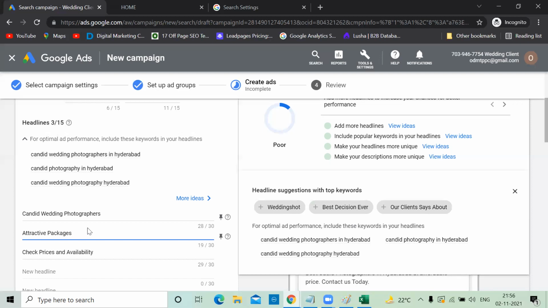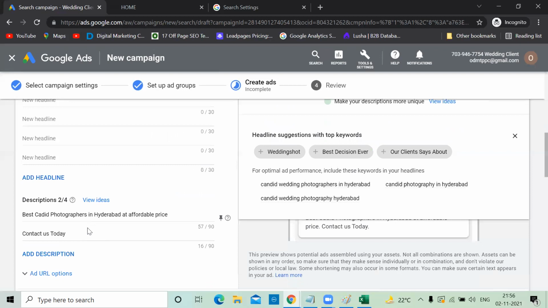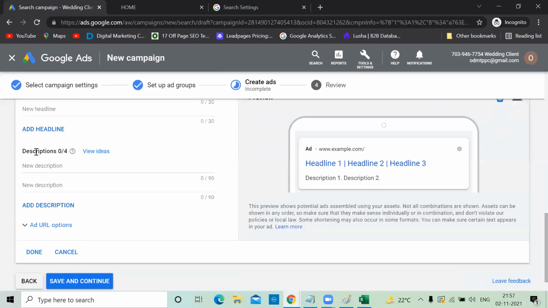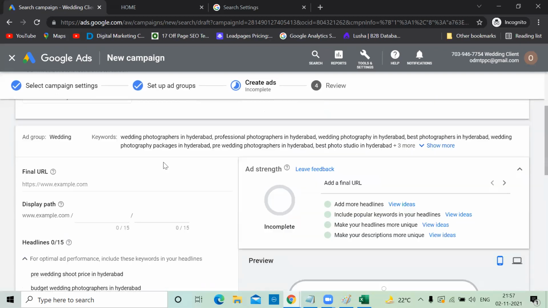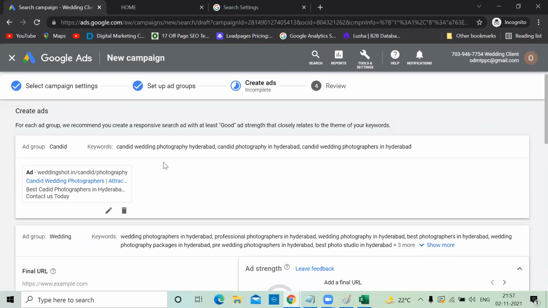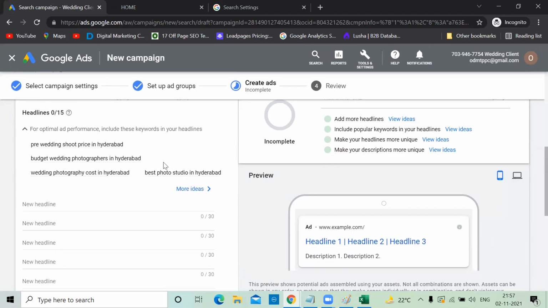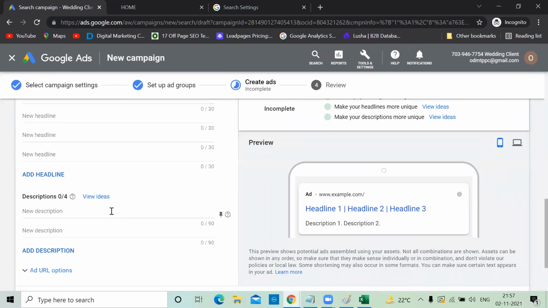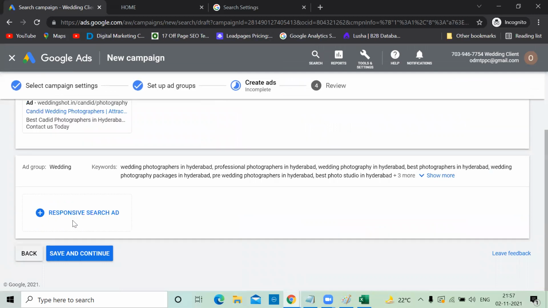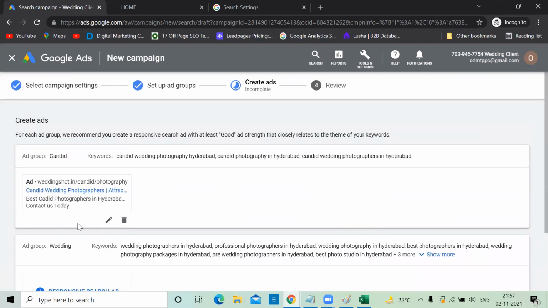So the best way to learn ad copy is to observe your competitors, take ideas from them, and create your own. Done. So this is for ad group 1, the candid one. Then for wedding also, it is asking to create a headline and all these things. If you don't have time, you can do it later. I'm doing it later anyway. See, one ad copy.